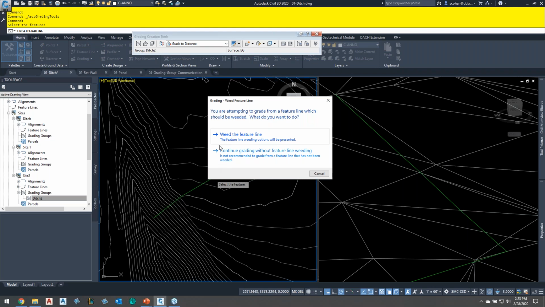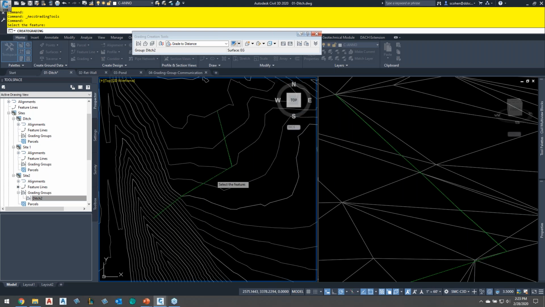I do not. I want it to be exactly like it's supposed to be. So I'll just click continue without weeding them. And then, again, it looks at the command line window. It's asking you which side you want to go to. So I'll go ahead and click on the side. I want to do the entire length in this case, so I'll say yes.